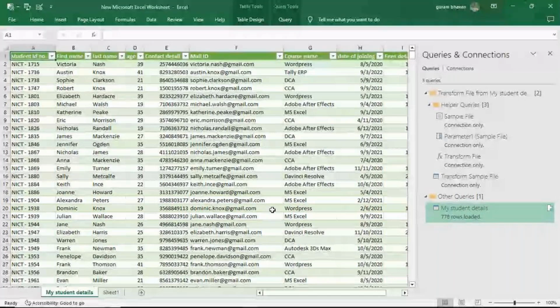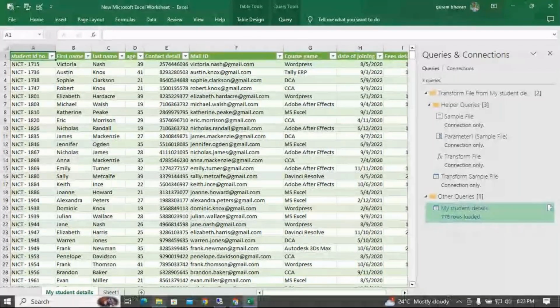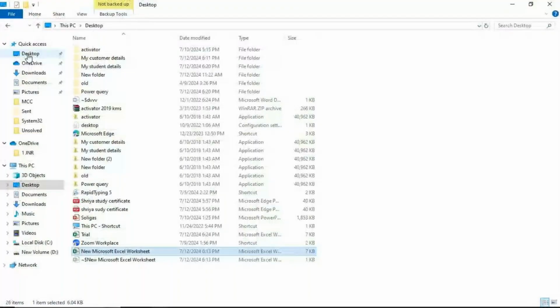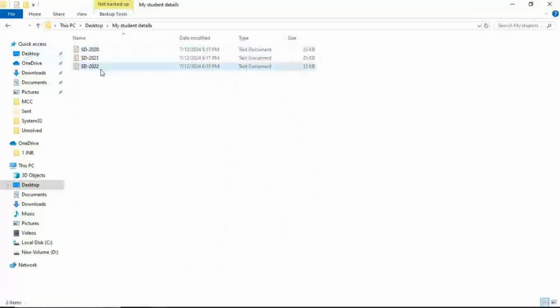So now my thing is done. So here what I'm going to do is I got to know that I have 778 rows now altogether. Now I left out one file over there. So let's see if it is going to add that data over here. So I'll come to desktop, student details. I have 3-year data. I will add one more year data in this.